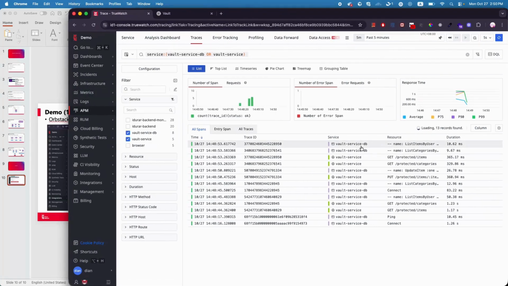Some of them are Vault DB as well as Vault Service, and here you can see that if the trace ID is the same, it means that it comes from the same request, basically the same action that the front end triggers. That's it for this short demo.